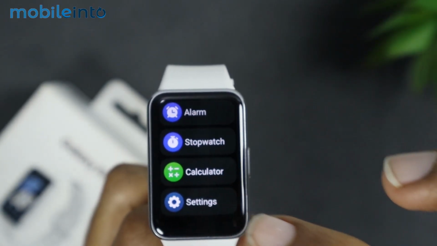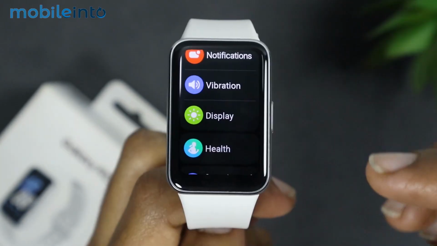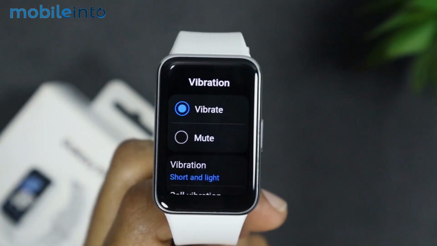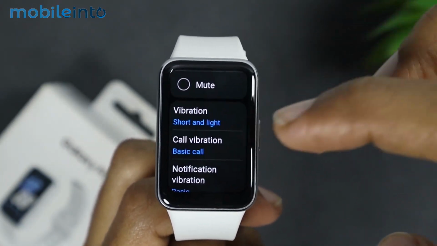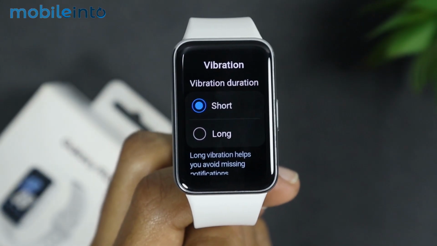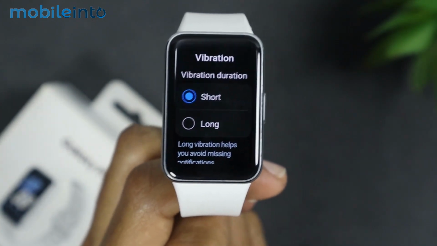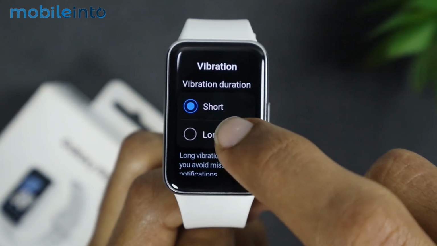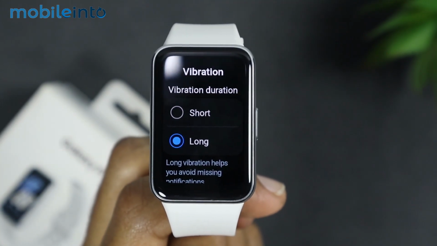Now to customize the vibration on your Galaxy Fit 3, just go back to the vibration settings. Now over here you can tap on vibration, and from here you can customize the vibration length. As you can see, it is on short, but you can select long and the vibration will be longer.